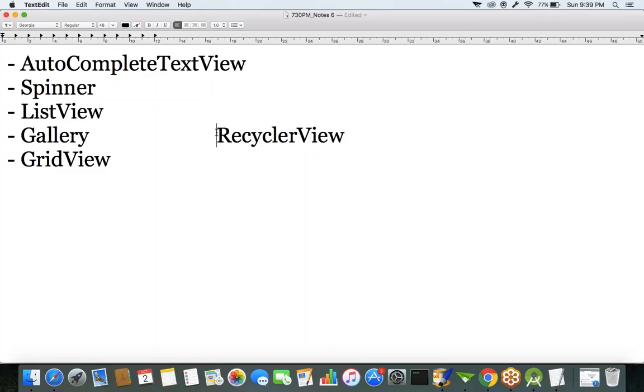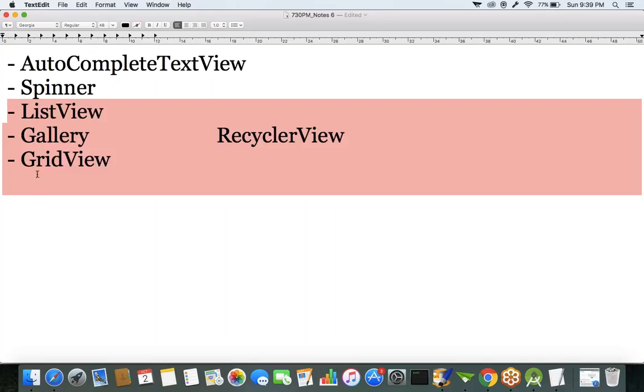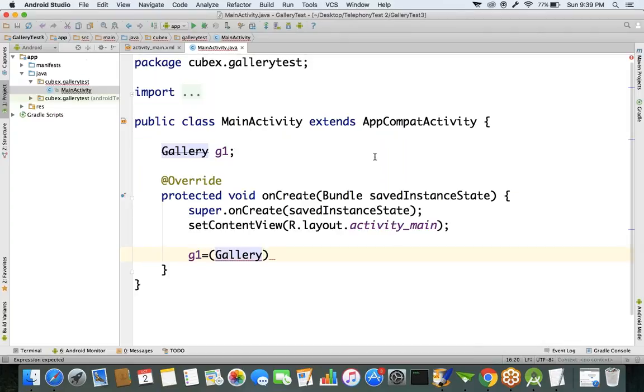Recycler view, card view, snack bar, skittle menu, action bar, floating action button. There are a lot of advanced UI components, but before understanding those concepts, you need to have knowledge of these basic concepts. Understood? So in the XML file, we create a UI component called gallery component.